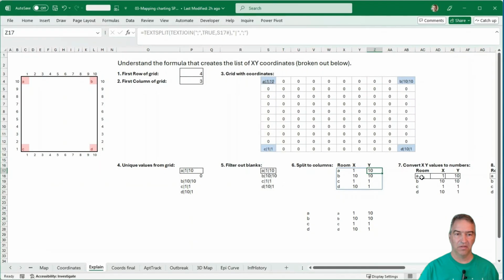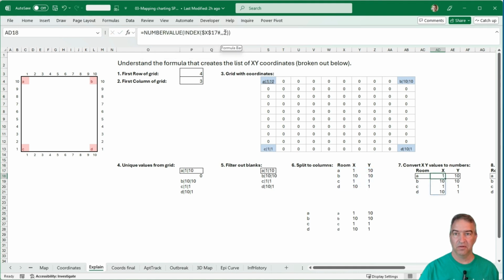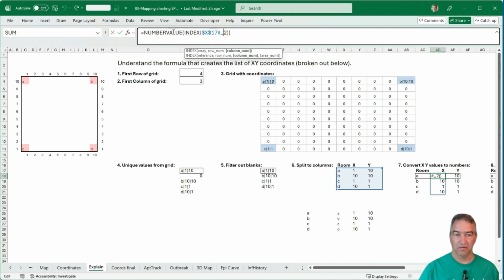Okay, the next step is to convert the x and y values to numbers. In the previous step, working with the text functions, we end up with results that are text, and we need to make sure that for the chart, they're actually treated as numbers. So to do that, we're going to treat each column separately. So we use an index function. We get column 1 using index of that range and use a 1. And then for the next one, we do 2. And here we're going to wrap this in number value, and that's going to convert it to a number for us.